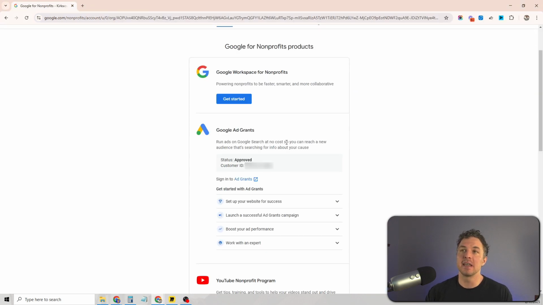Once you're approved, you'll be taken to a section that looks like this, and you'll be able to select Get Started next to the Google Ad Grants icon here. Once you go through that process, Google will then provide you with a Google Ad Grant account. In other words, you don't need to create a Google Ad Grant account. Instead, after a few days, Google will simply send you access to one.